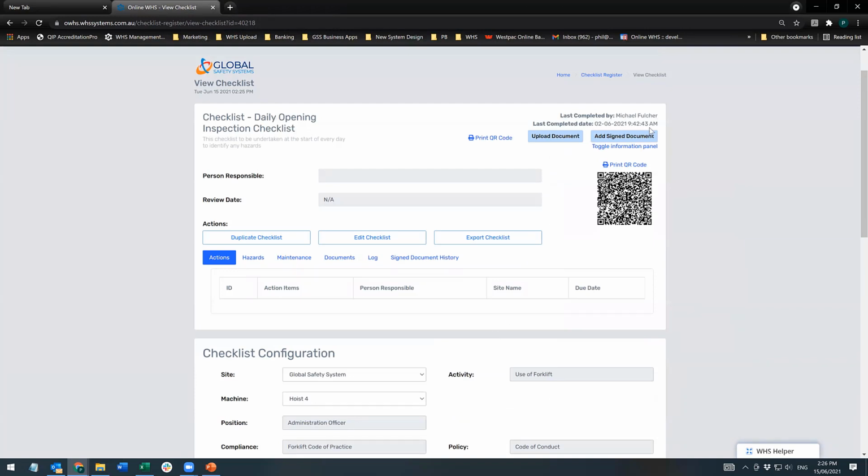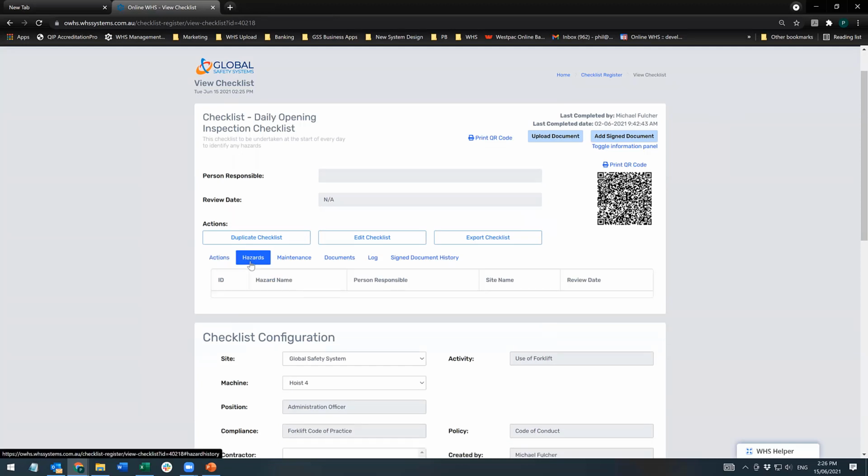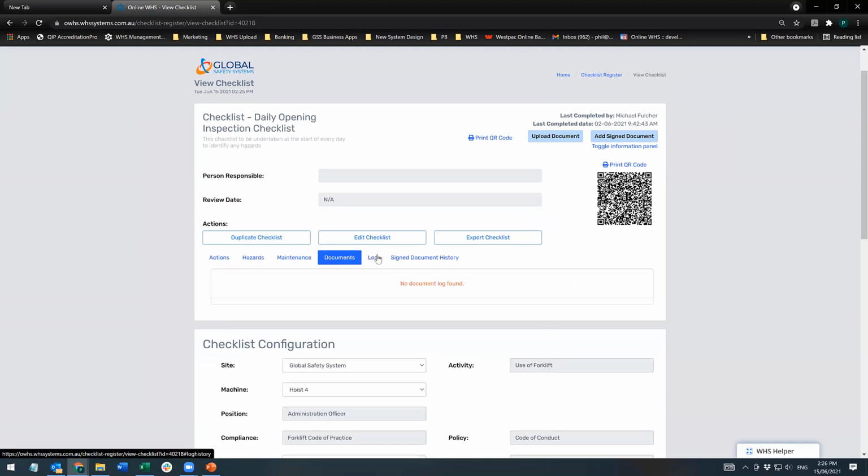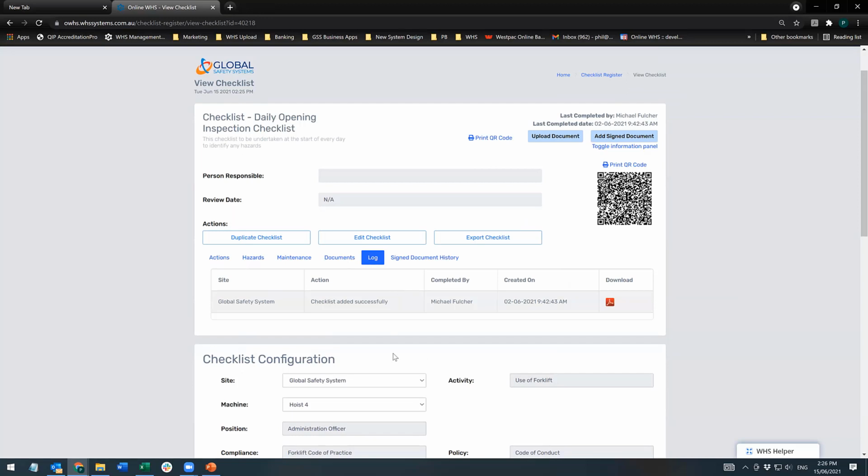So up here was, again, a good idea from a client. They said, we want to see the last time and date that checklist was completed, so we don't have to do it again. So that time and date is, when you scan your QR code or when you log in, you'll see the last person who did that. I've logged in here as Michael, so it'll bring up that there. In this section here, if you've added any actions to this individual checklist item, it'll highlight it here. Same thing with any hazards, any maintenance, any documents you've uploaded, but the main item is obviously the log.